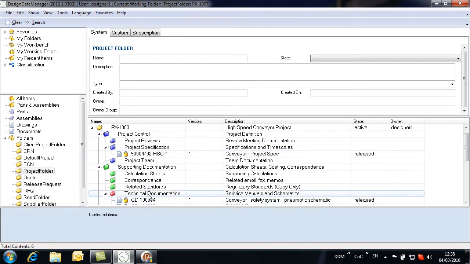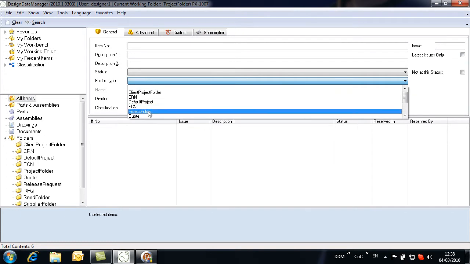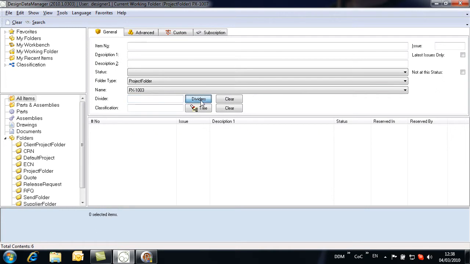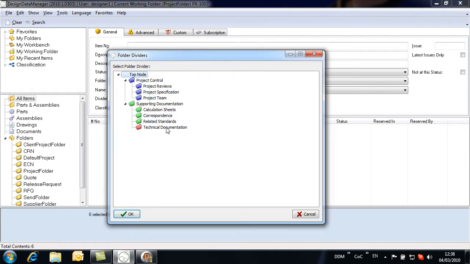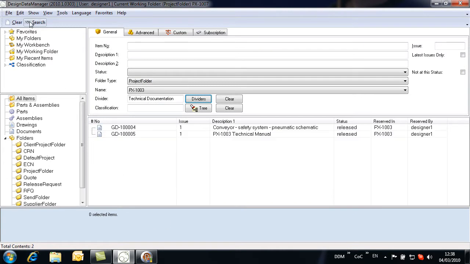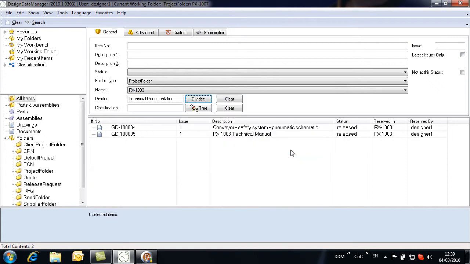We can also set up search criteria based on folder dividers. If we're working on the technical documents in the PX1003 project folder, we may create a search based on the divider used in the project folder. If this search is saved as a favorite, we get instant access to the documents without needing to browse through the structures. Working in this way allows us to take full advantage of the power and flexibility of a database-based solution.